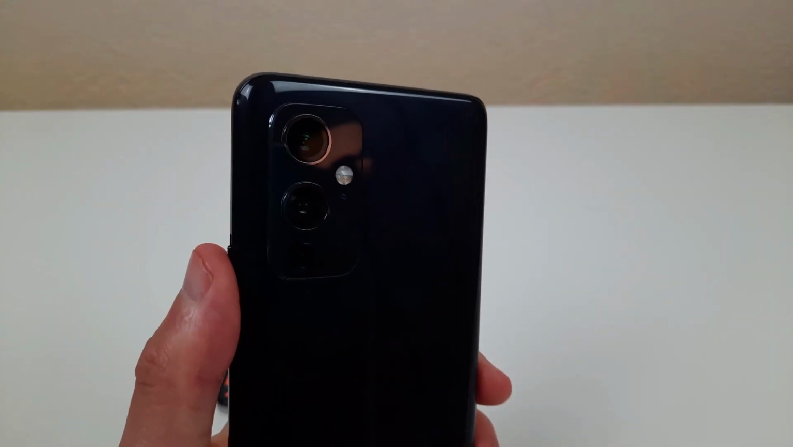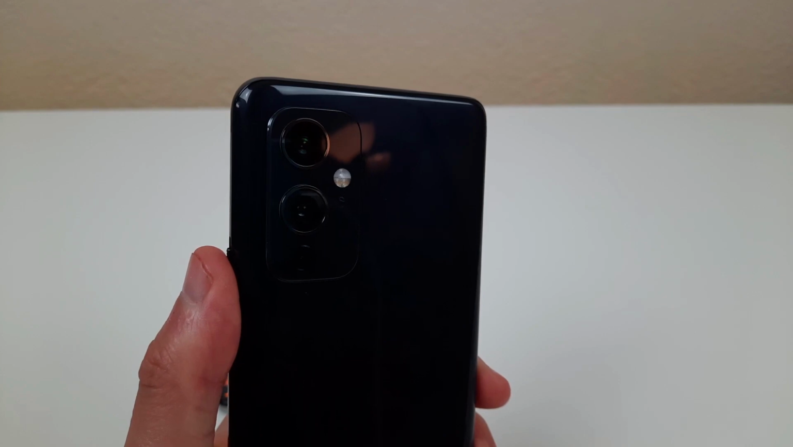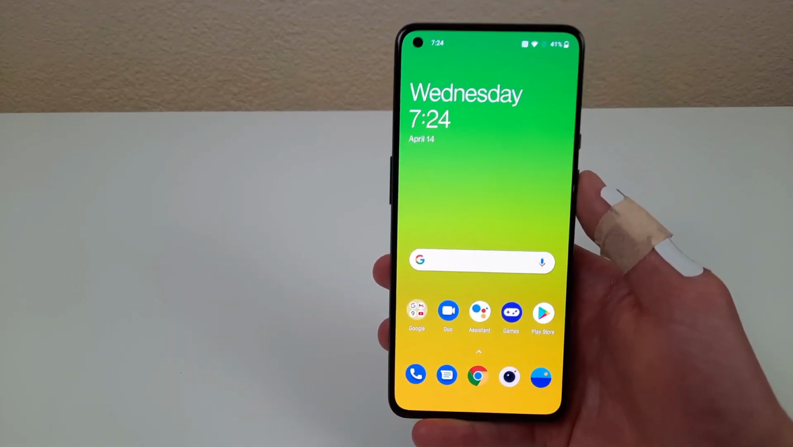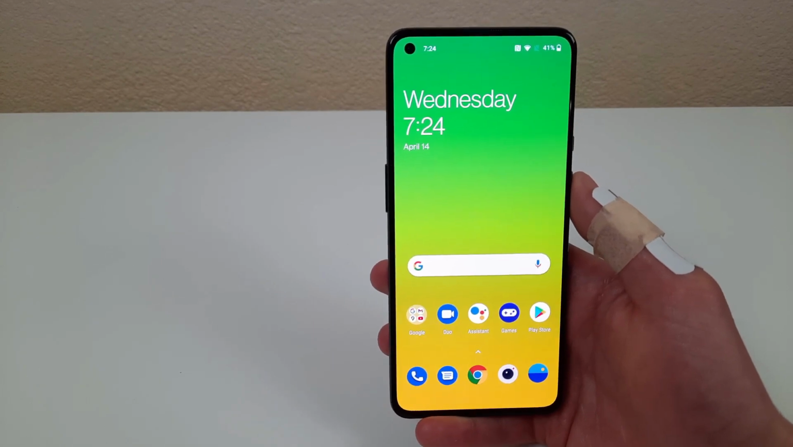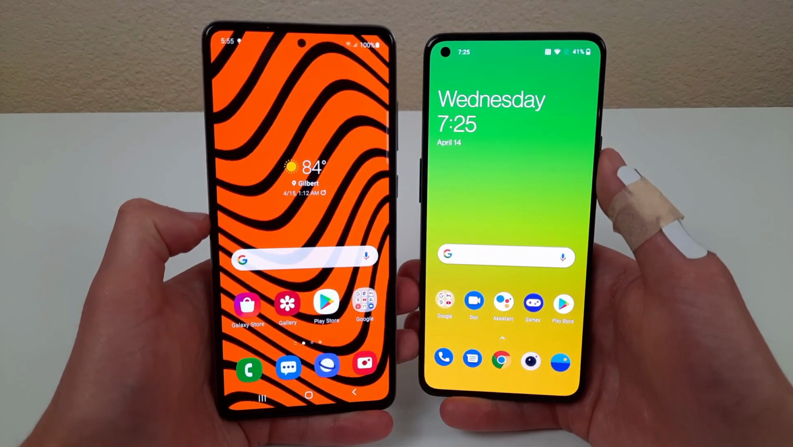The OnePlus 9 has a 48 megapixel rear camera, a 50 megapixel ultra-wide camera, and a 2 megapixel monochrome camera. And this phone can shoot in 8K at 30 frames per second in the rear camera and 1080p in the front. So both phones have similar camera features.